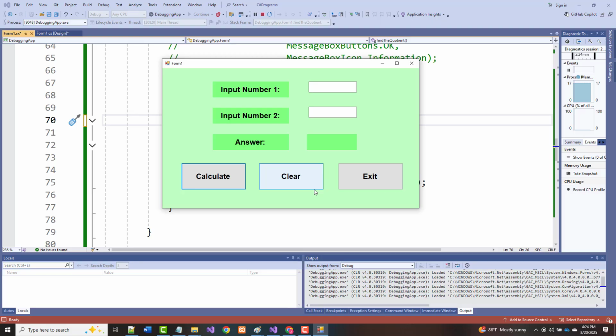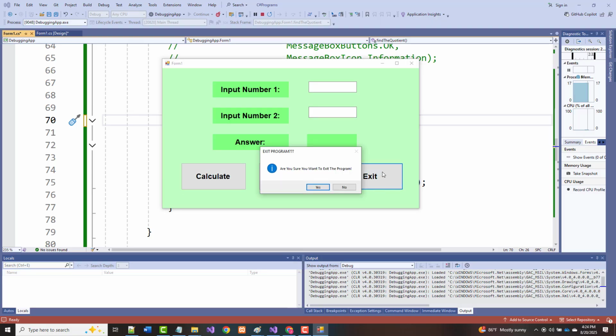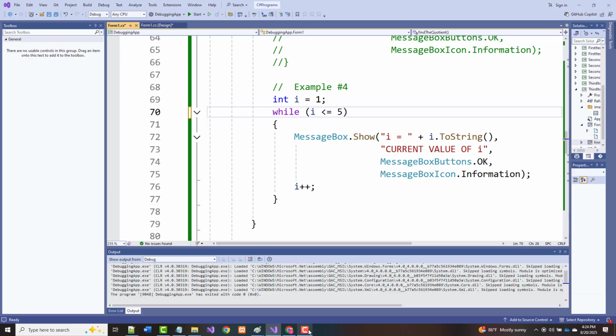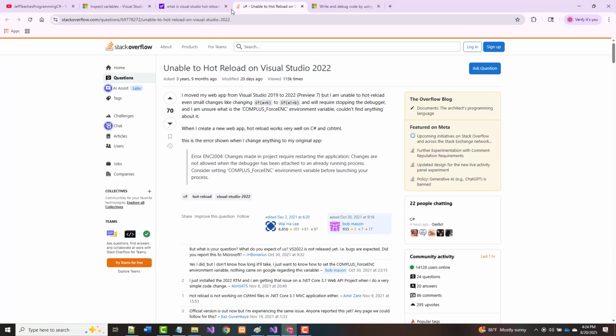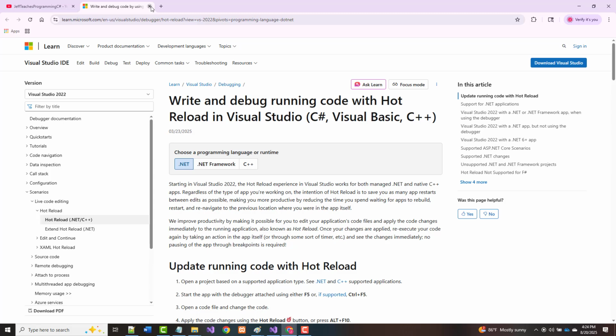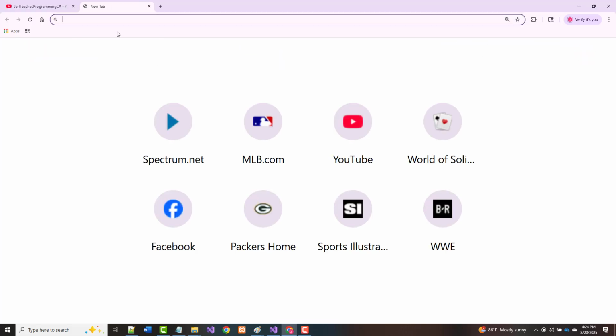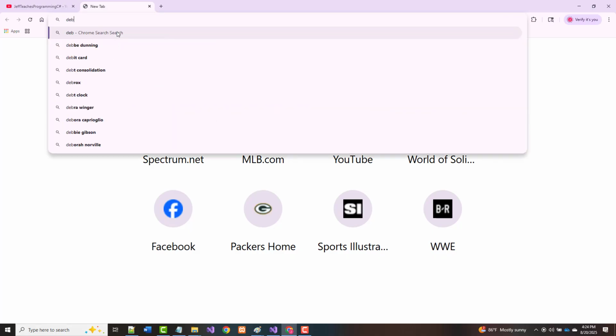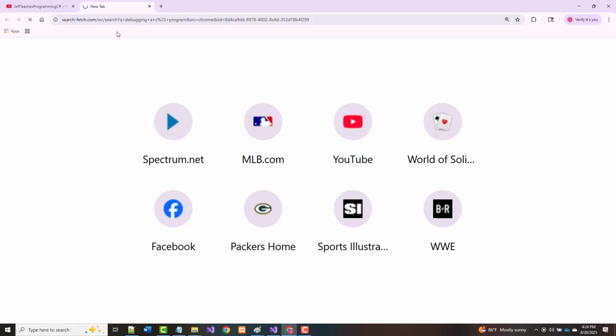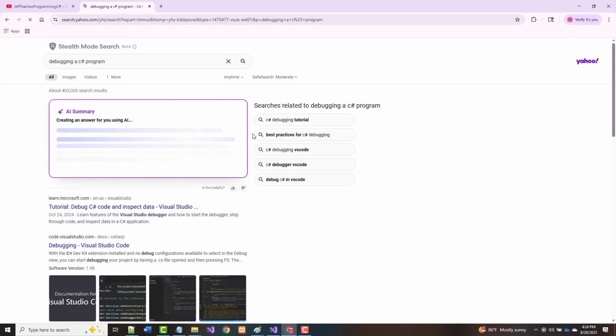I was going to exit here, and I don't even know where I am here. Okay, I'm still around 30 minutes. So let me quickly end this by saying this. I'm going to get rid of all these, and I'm just typing in here, debugging a C# program.